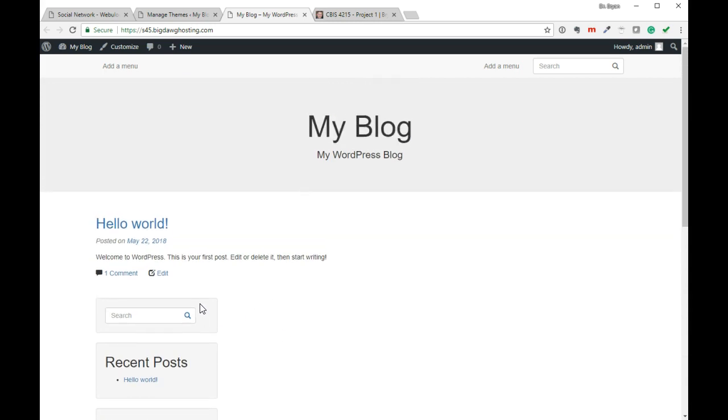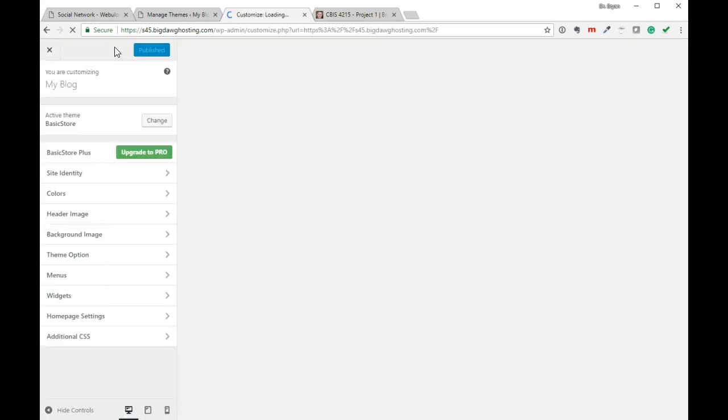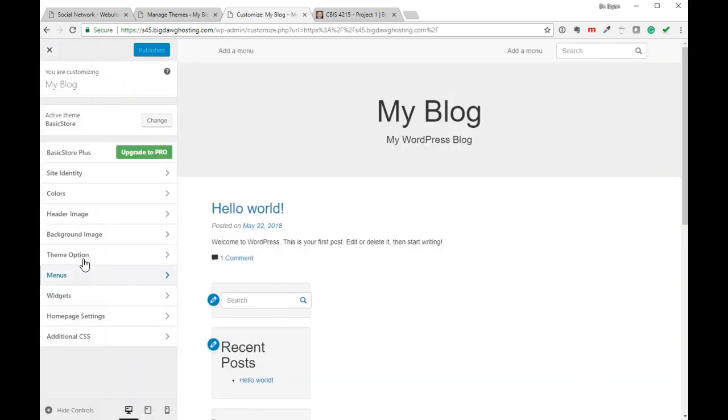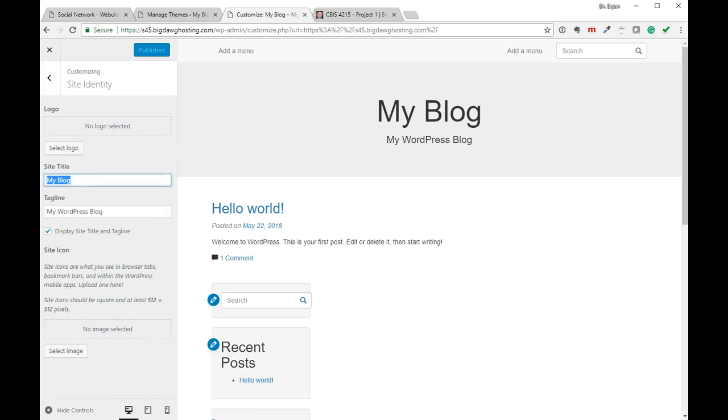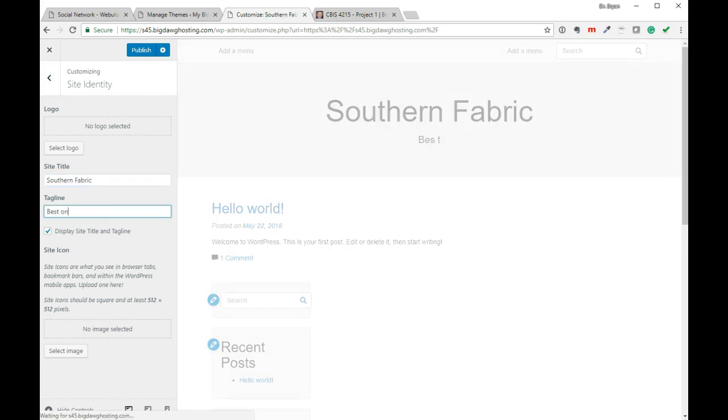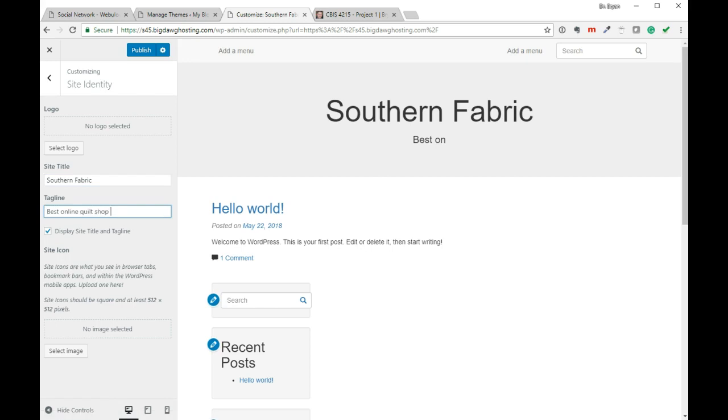But we don't want it to be a regular blog. Okay, so what we want to do is we want to add some things. So we can click this customize, and it says, what do you want to change? Well, we can change out what our blog is. Let's just call this Southern Fabric and the best online quilt shop ever. Okay, and we can say publish.